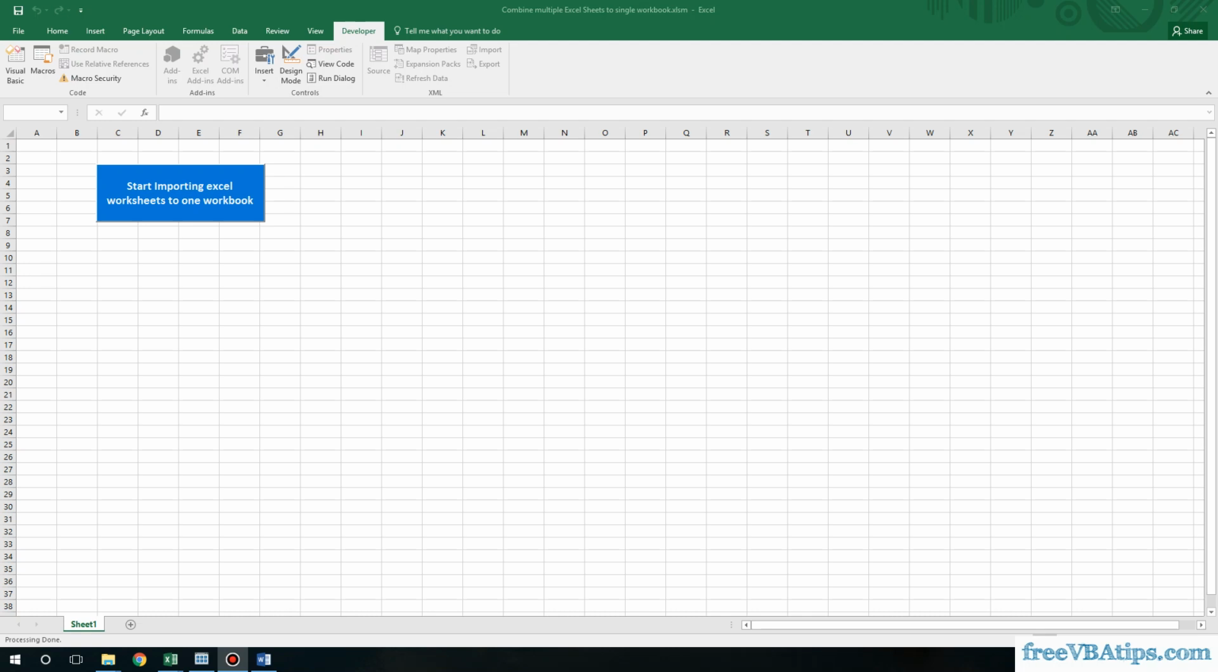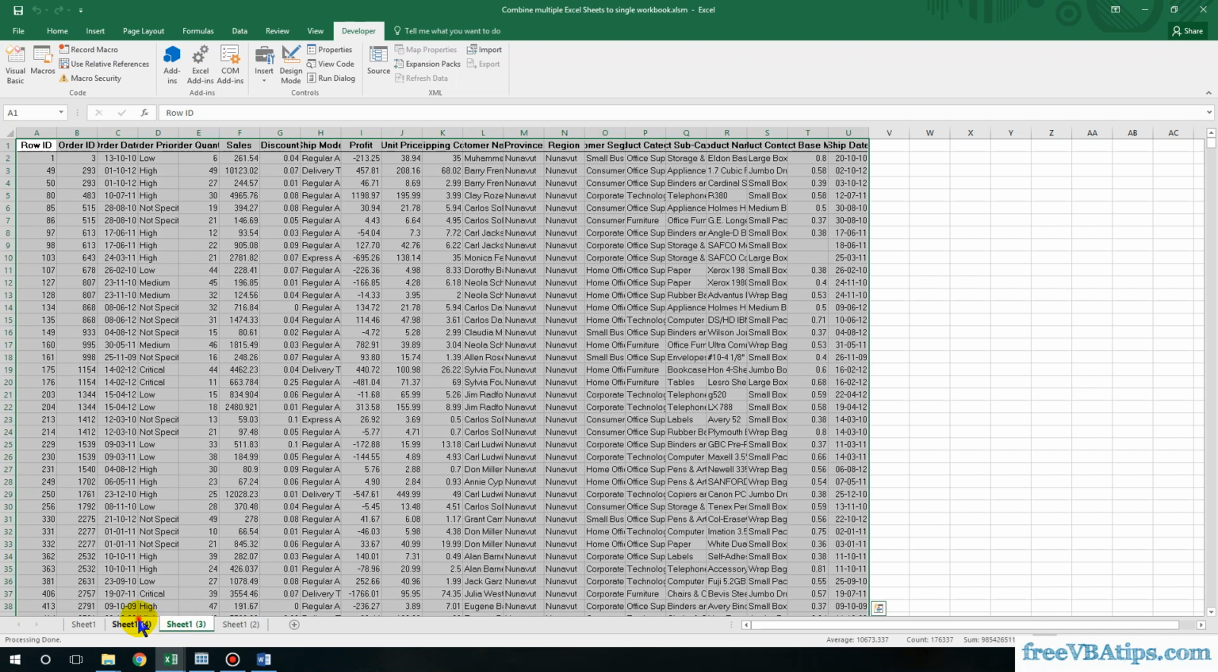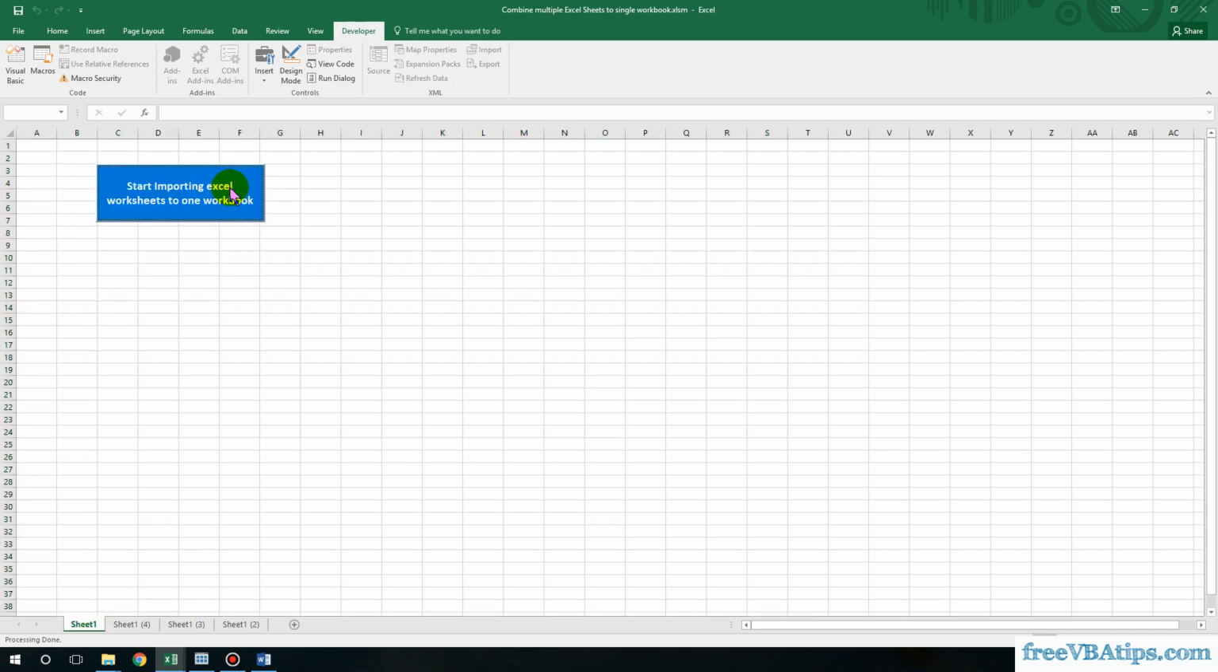Today I am going to show you how you can merge multiple files into one. So if I click on this button, here you see these three files have been added. This has come from a folder. So let me show you the procedure of how I have created this file.